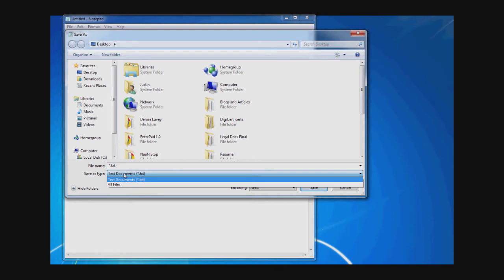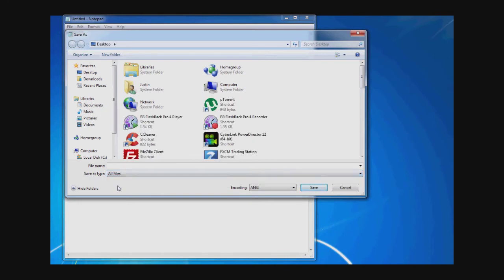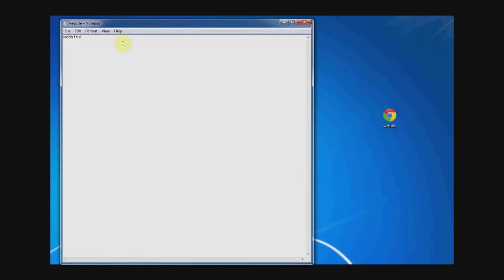To do that, I'm going to go right here under Save As Type, select All Files, and I'm going to name this website.html. Now this is going to create an HTML file. I'm going to save this to my desktop. Now this file that I've named website is on my desktop.